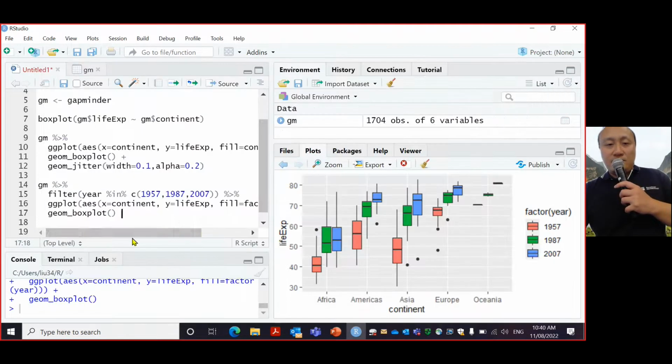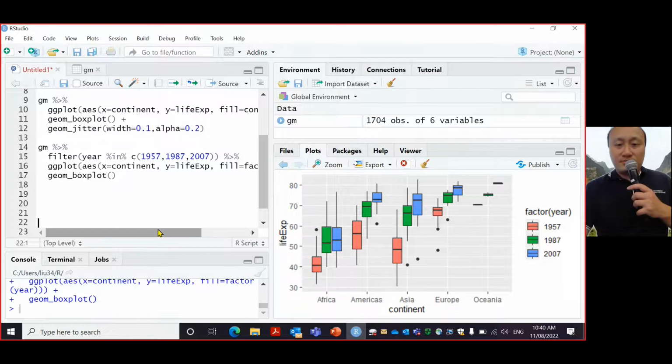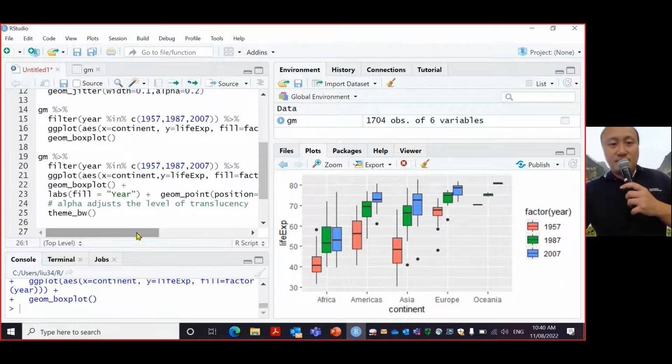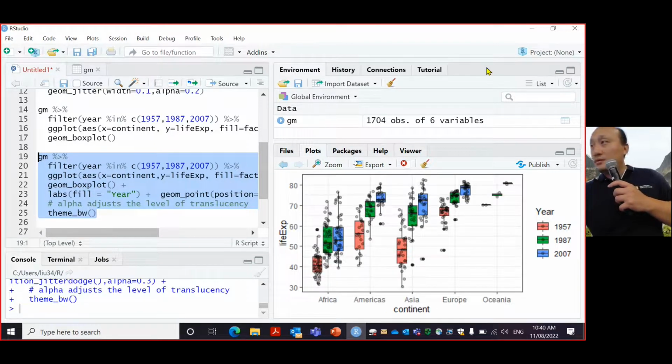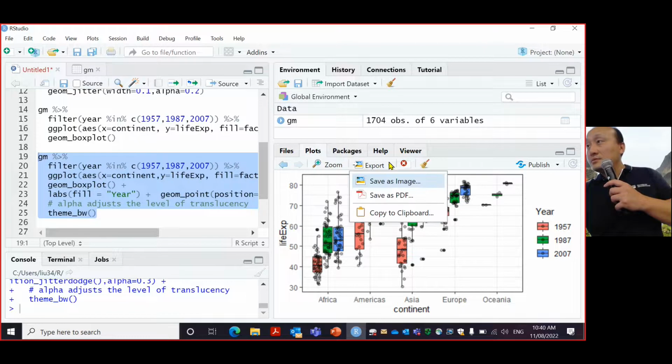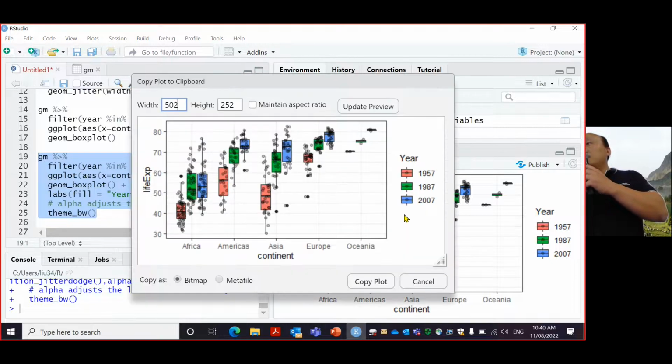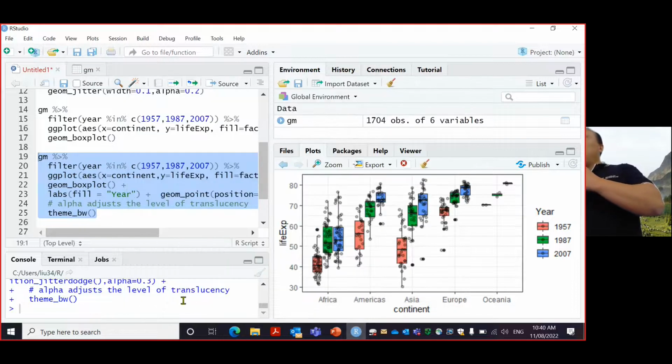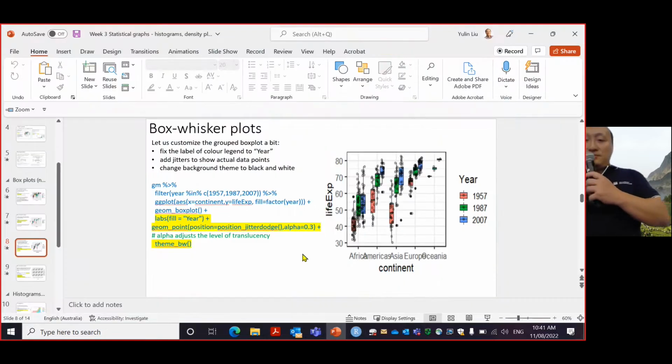This one is working. It worked. You can always export your plot as an image file if you like, or even PDF. Maybe I need to remove the points. Doesn't look too good. All right.